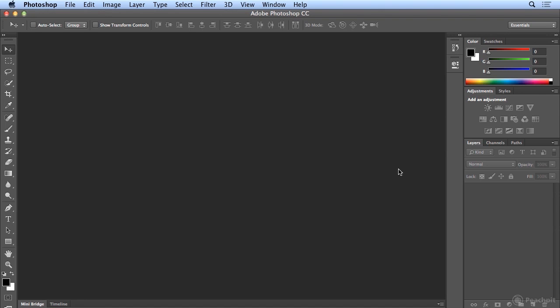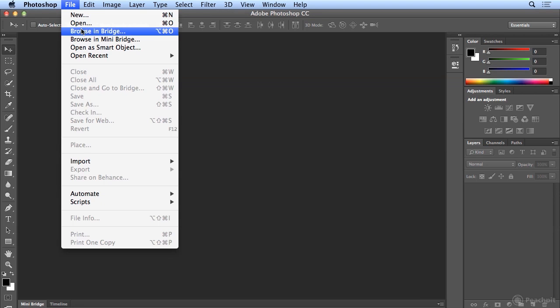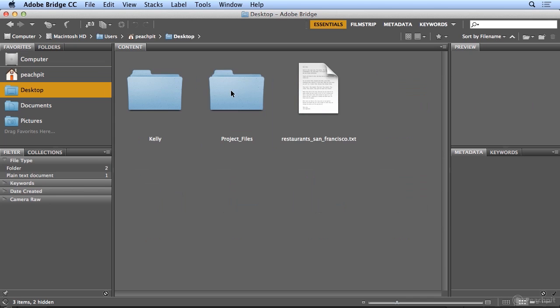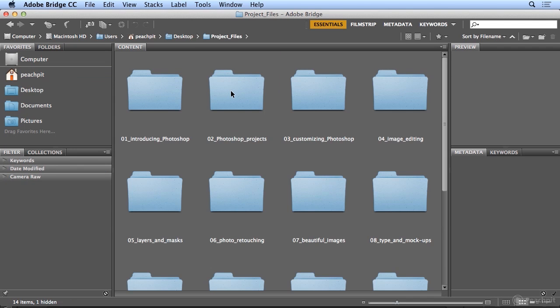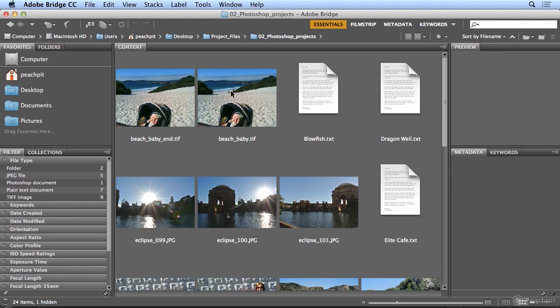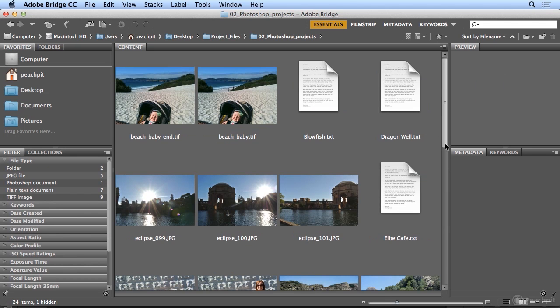Now it's time to get organized, and Adobe Bridge can help. Under your File menu, choose Browse in Bridge. I'm going to double-click my desktop and get into my project files and into Chapter 2. Now I've popped in some new stuff that we're going to organize.